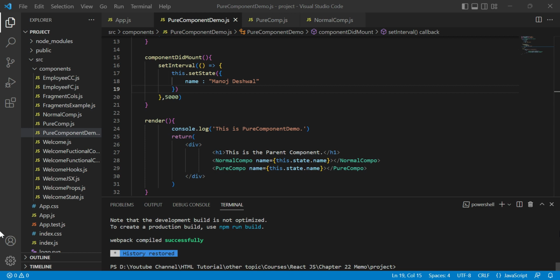As we have already seen, PureComponent only works in class components, not for functional components. So for the functional component, React Memo fulfills the need. Let's take an example of React Memo and its working.